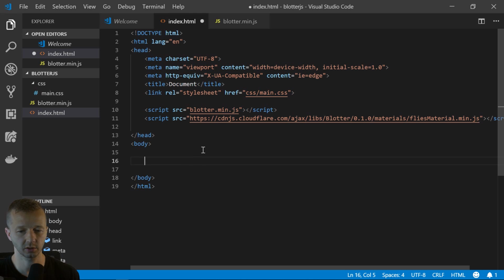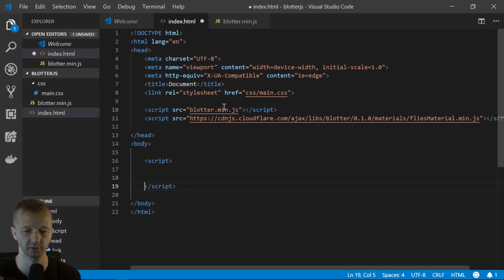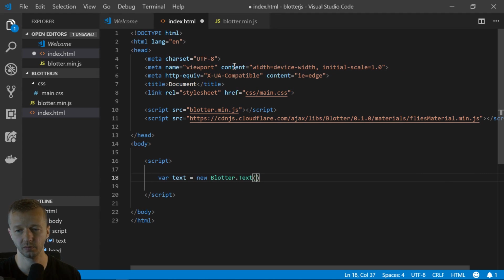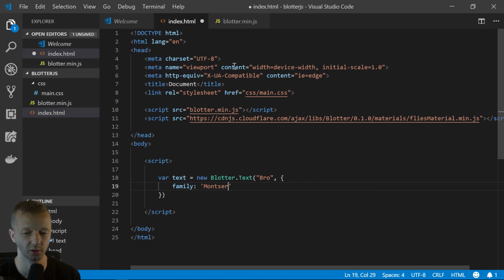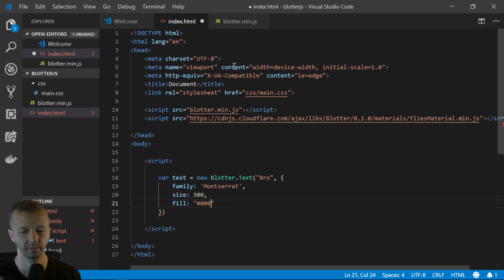So how do we actually integrate this into our project? We'll start with a script tag here, just inline JavaScript. First we have to create a text property, so we're going to say new Blotter.Text. You do this, by the way, for all the materials, this setup process. I'm just going to say "bro". Then we open up an object with properties. We can specify the font family. Of course, I'm going to use Montserrat, a font that I have installed already. Size, we give it a size, I'm going to say like 300. Fill, change the color, of course. I'm just going to say black. And then also we could do padding left.